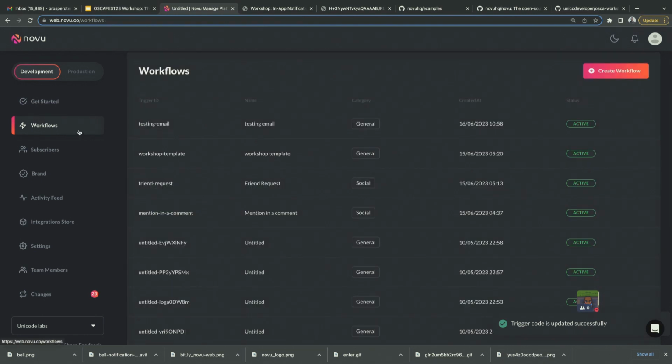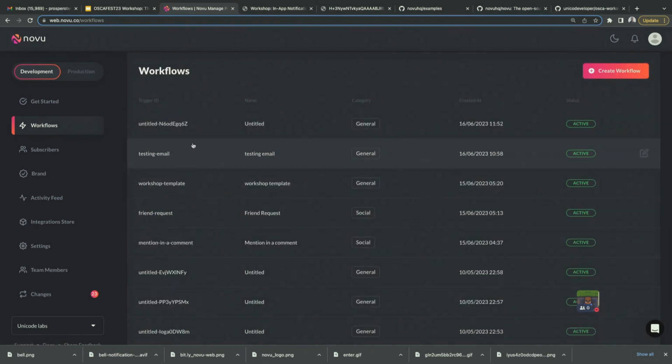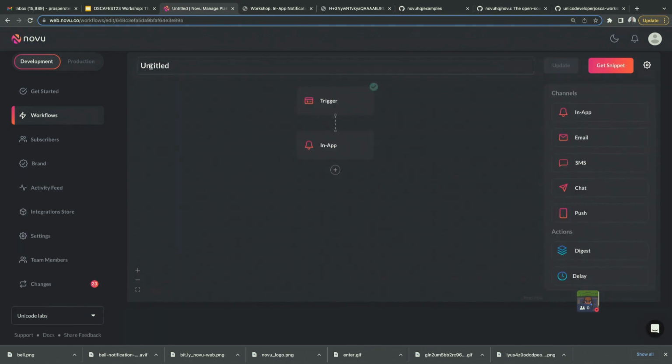So let's go back to the workflows and look at the latest workflow we have created. So now this is the latest workflow. What we forgot to do was give it a name. So let's give it a name. Here, let's call it Oscar Africa workshop.